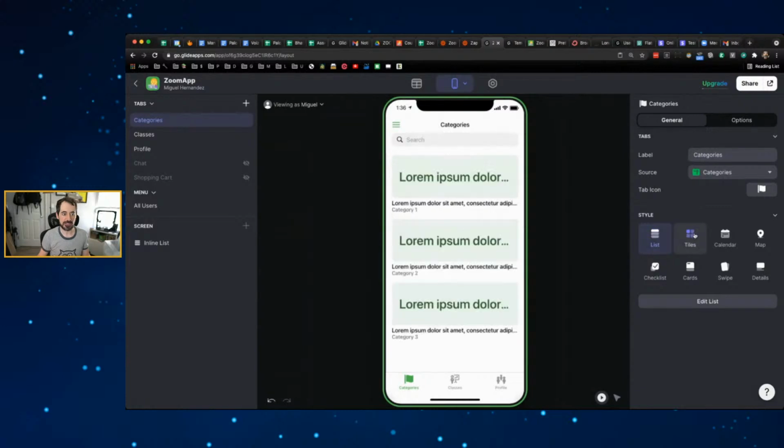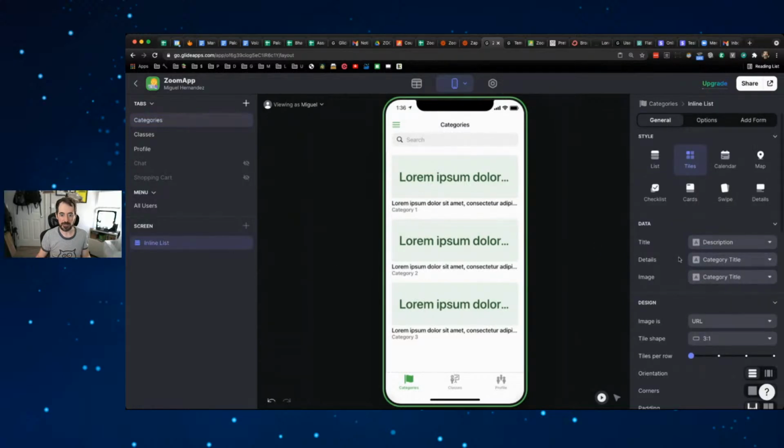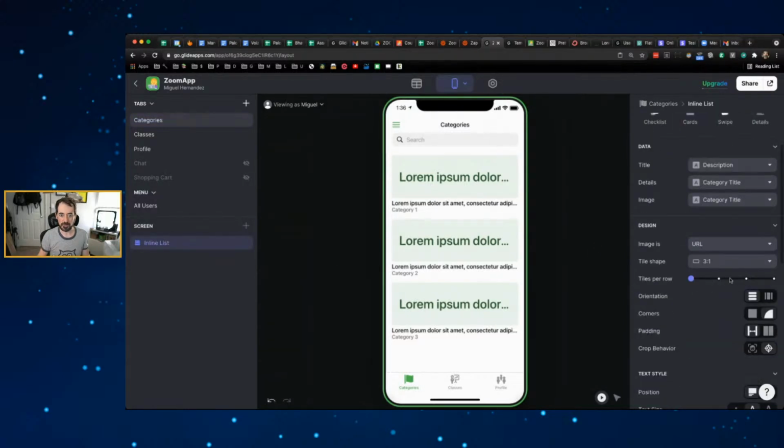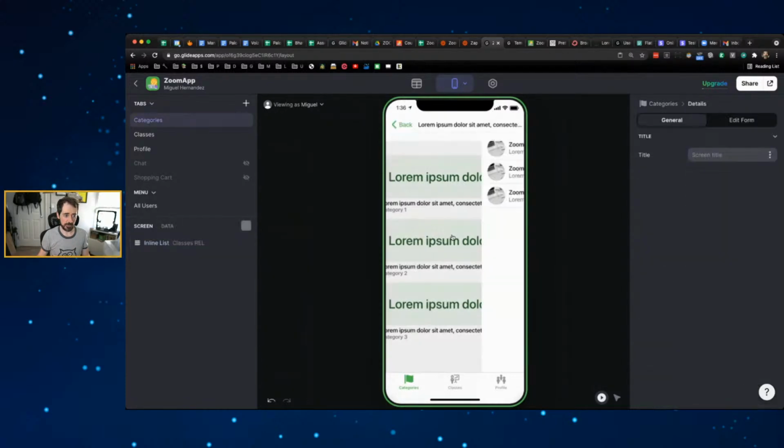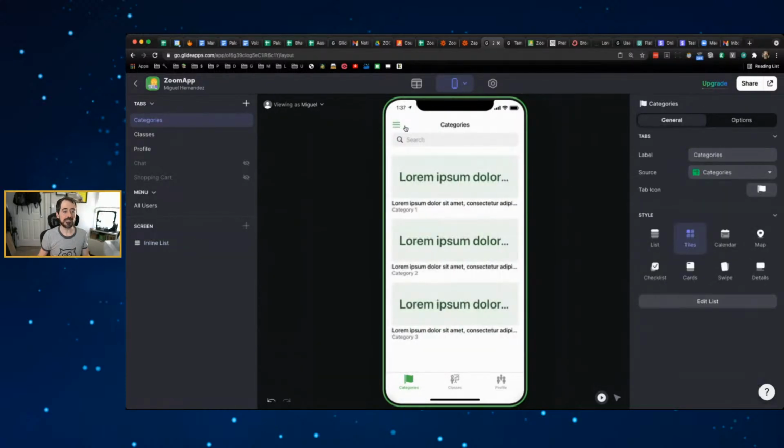And if we want to change this to different things, like a different look, no problem. Just change it. Maybe we want to make it squares or something different. If we had an image, we could have an image there. We don't have an image in this case. But anyways, that's how you add categories.